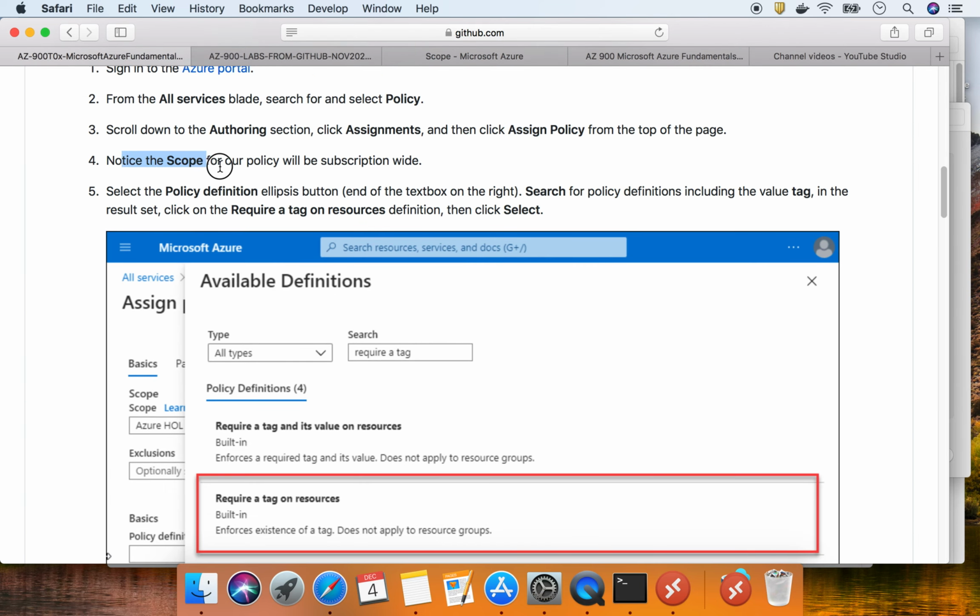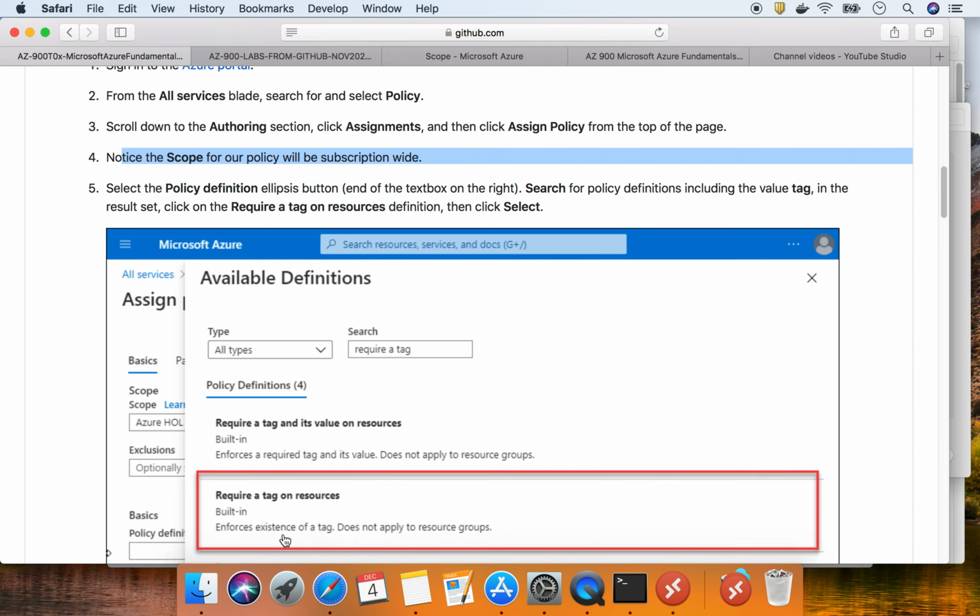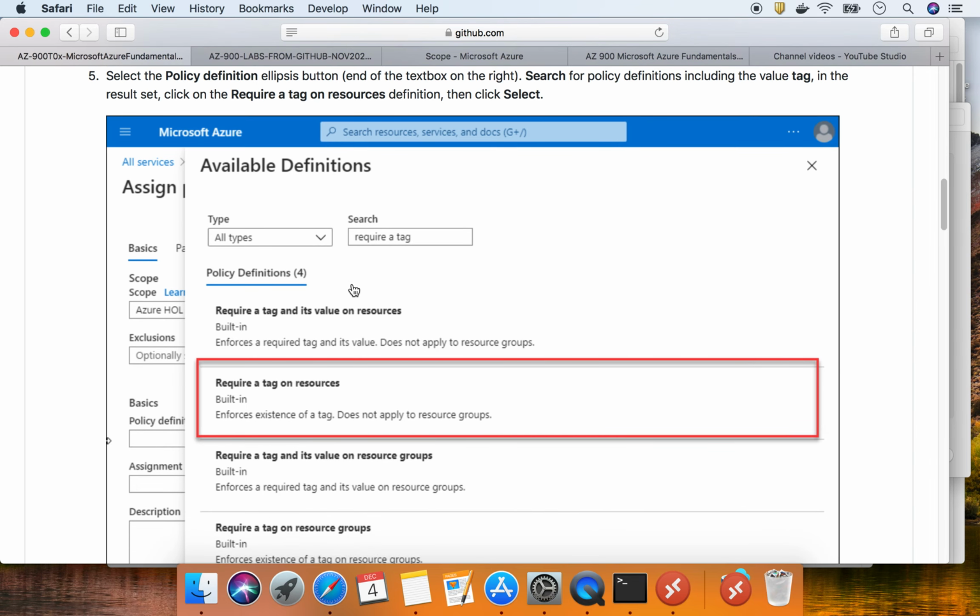In this, notice the scope for the policies will be the subscription. So this time we want to apply the policy for the whole subscription, and then select the policy definition and search for the policy with the value for tag. If you search for that one, there might be multiple policies that are tags related, and we'll have to select the policy that says require a tag on resources.